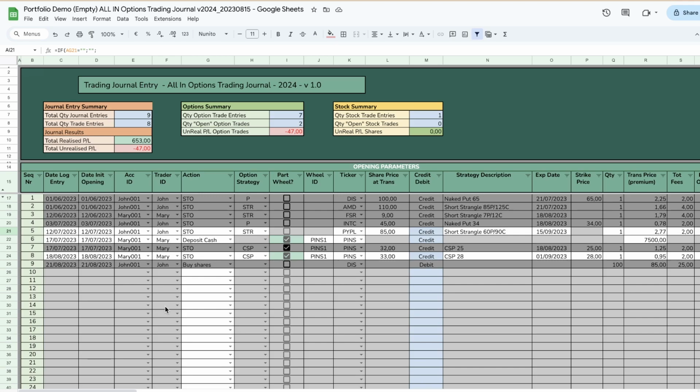Hello everyone. In this video I want to show you how to enter the rolling of a trade in the all-in trading options journal. Rolling is the act of closing one position and opening a new one. The idea of rolling a combined strategy, such as a strangle for example, is to do it in one combined order to the market and execute it at a single net price.